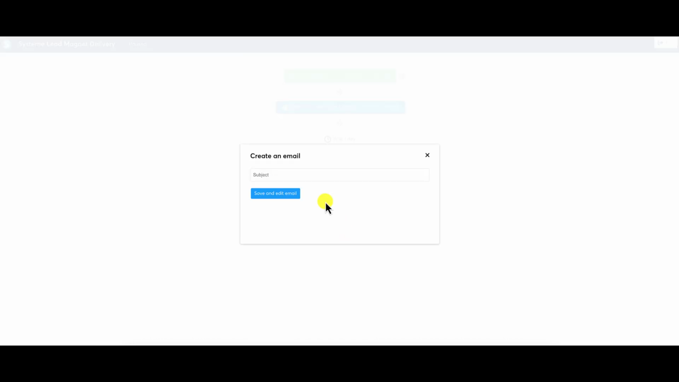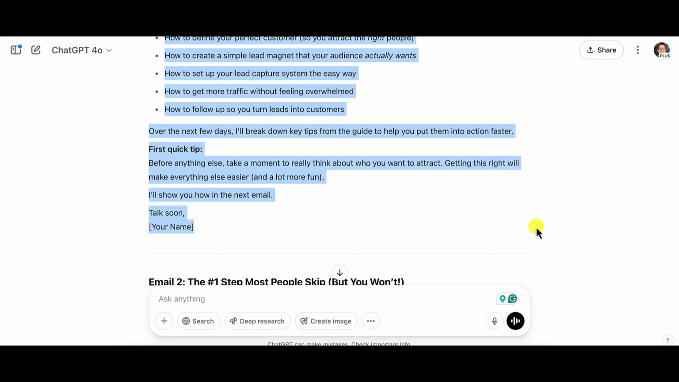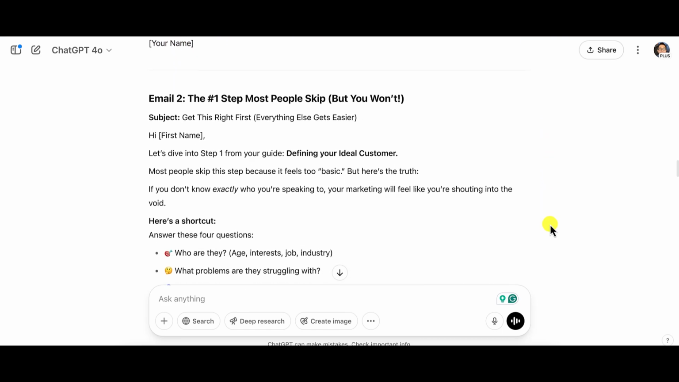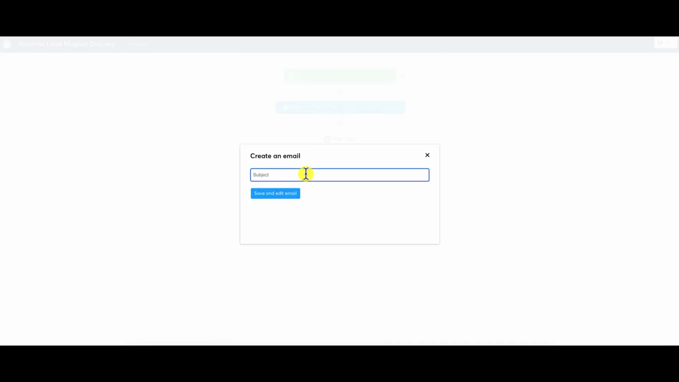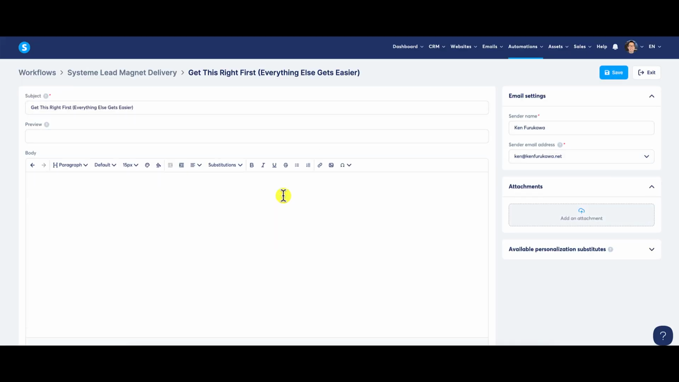We're going to create a new one. We're going to go back into ChatGPT. We're going to look for email number 2. Here's the subject line. I'm going to paste it in there. Save and edit the email. Remember now, make sure you change the sender email address, all right? Make sure this is consistent.